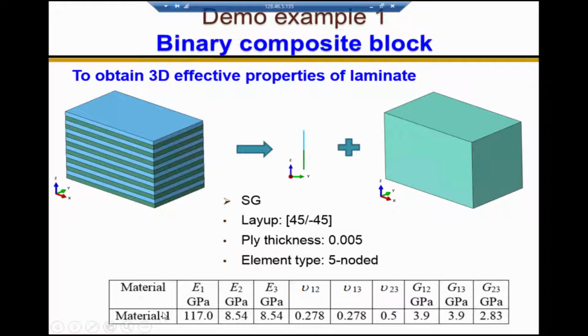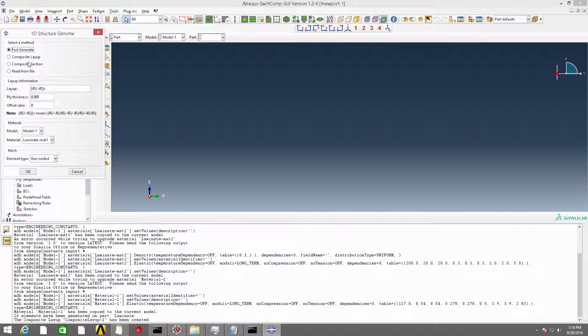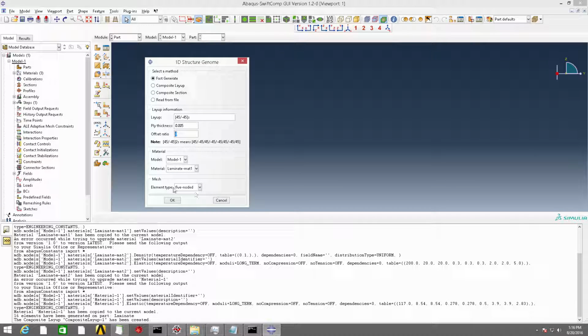Since we have only one material in the composite block, we can choose the faster generate method in construction of the 1D SG. Let's go to the Abaqus-SwiftComp GUI and directly push the button Create 1D SG and choose the faster generate here. We can input the layout here and apply thickness here and the offset ratio to be 0, and we can select the material to be material 1 and the element type here.